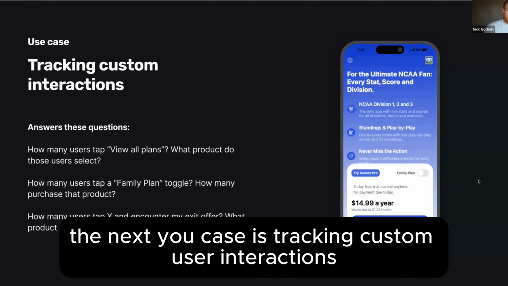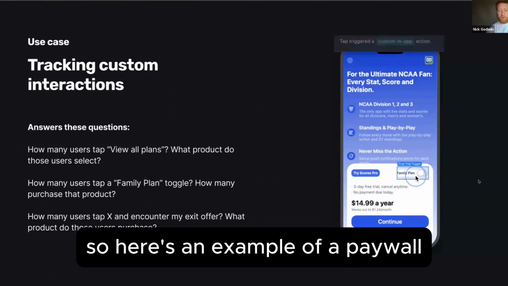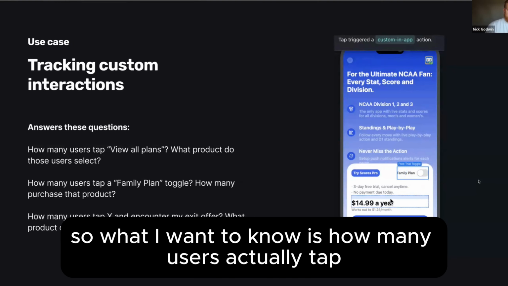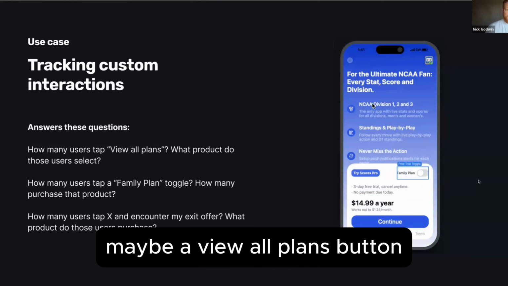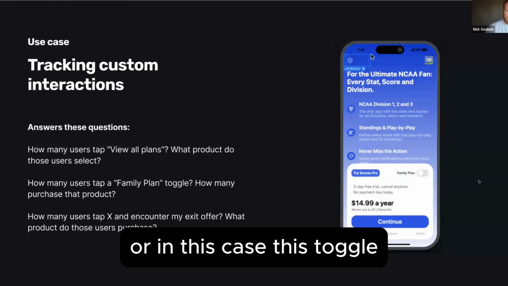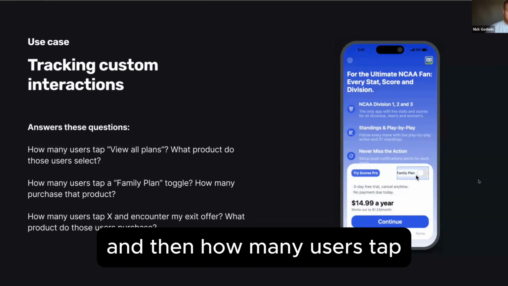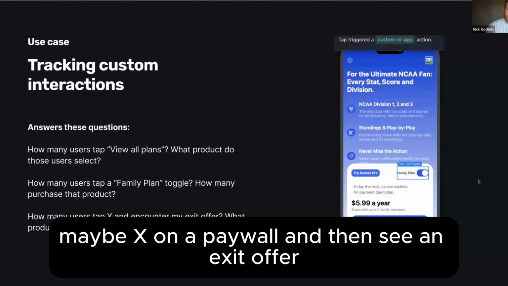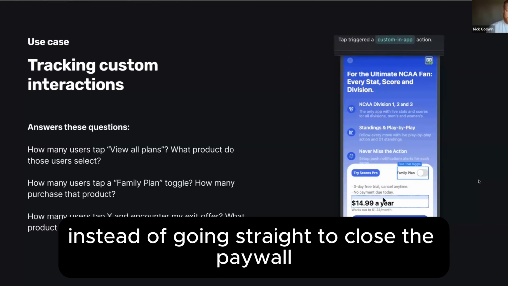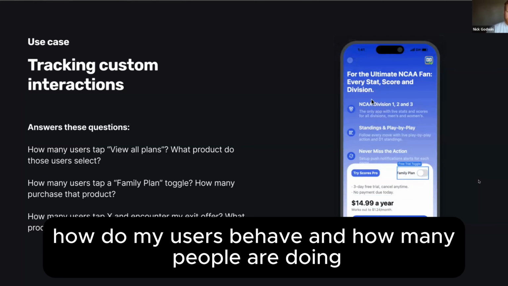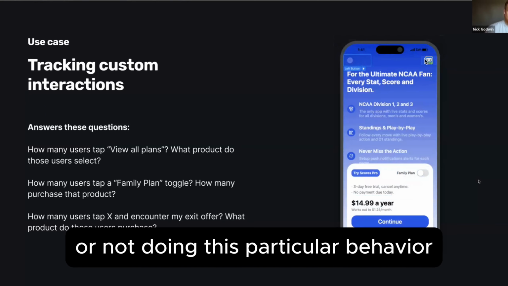The next use case is tracking custom user interactions. So here's an example of a paywall where there's a family plan toggle added. What I want to know is how many users actually tap maybe a view all plans button, or in this case, this toggle, which product those users select, and then how many users tap maybe X on a paywall and then see an exit offer instead of going straight to closing the paywall. So these are all things that you want to track and understand: how do my users behave, and how many people are doing or not doing this particular behavior.